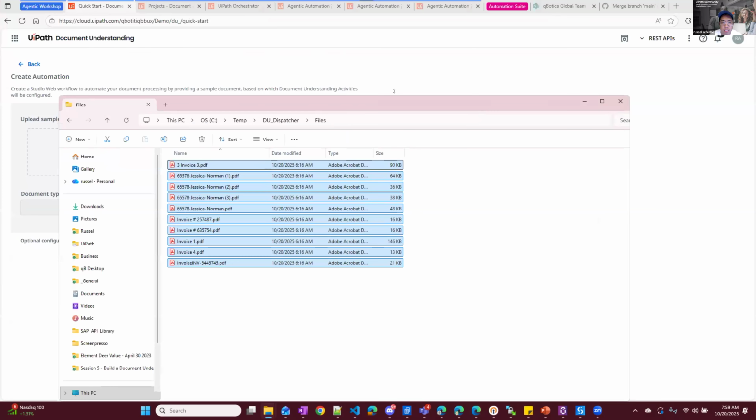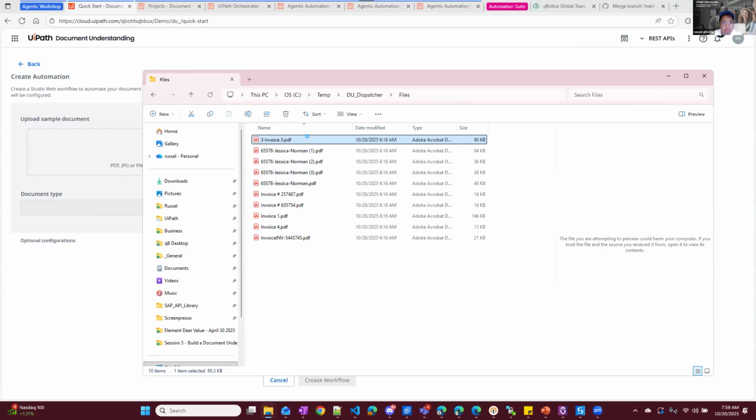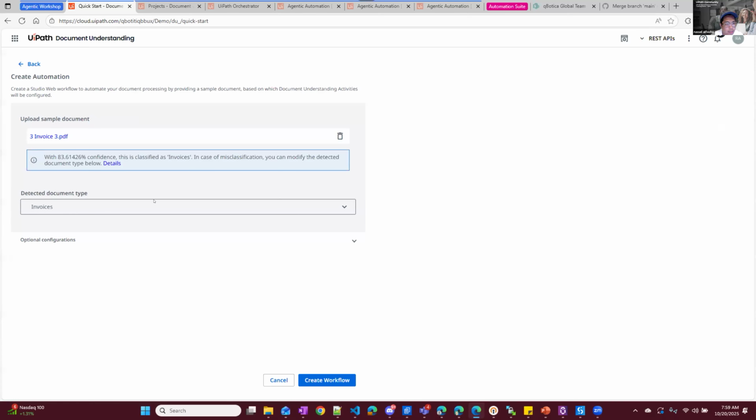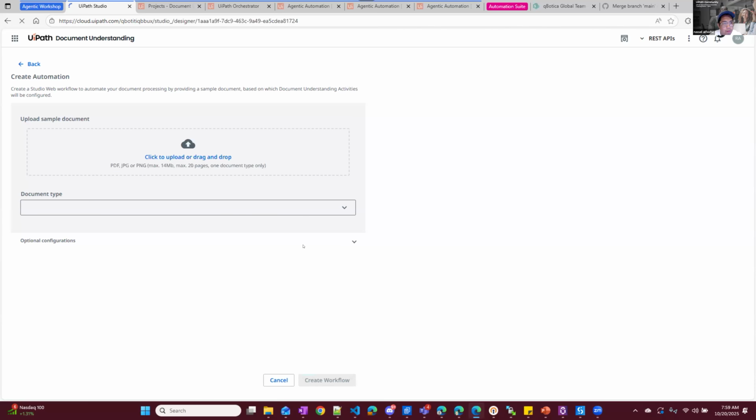Let's say you have invoices right here. You can just drag and drop one of them, either PDF or whatnot. And then it will automatically detect the document type. So we're still in Studio Web. I just want to show you this template right here that can help you build the structure of your workflow. And then it will detect automatically, in this case, invoice, and then you can say create workflow, and it will create a Studio Web project for you.